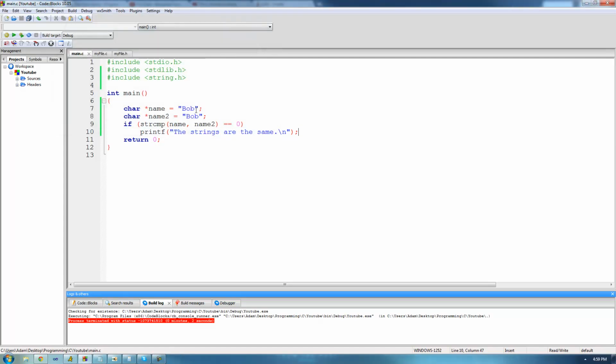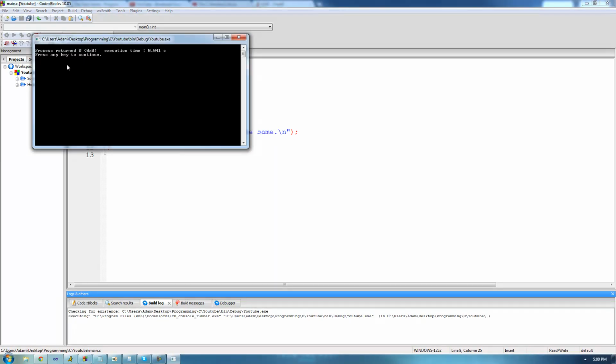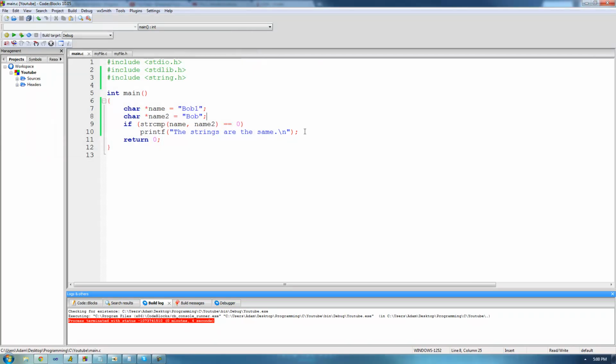But if I were to go up here and make this Bob1 and Bob, then I should get nothing out onto my screen, since this code will never happen because this function won't return 0. So when I run this I should just get nothing out onto my screen. Perfect. Alright, and the last string function that we're going to be looking at is called strncmp.